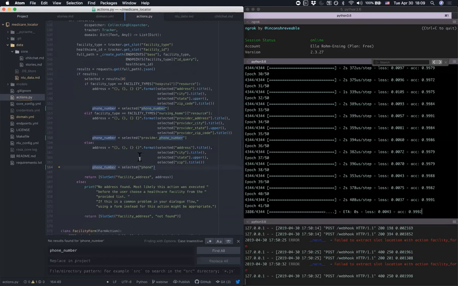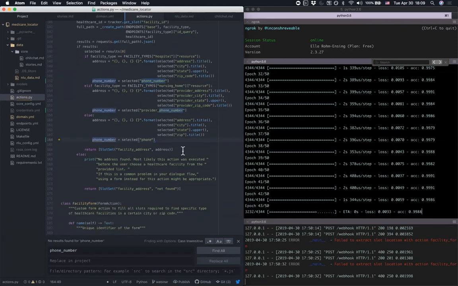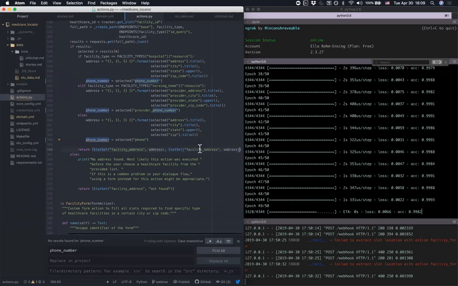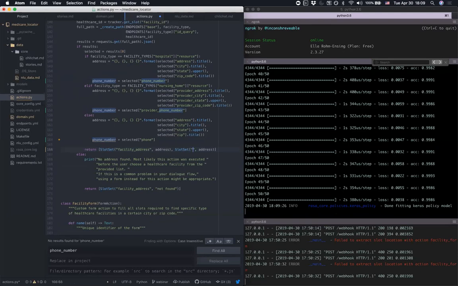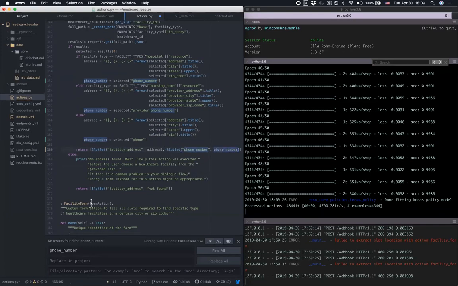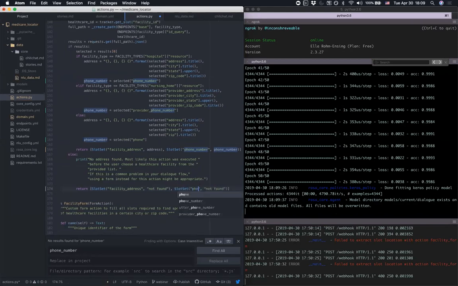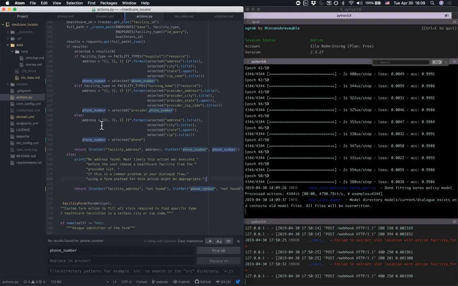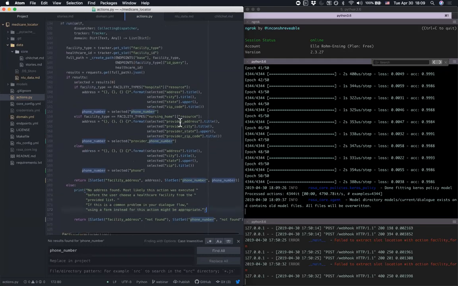And so now we have that information, and all we need to do now is make sure that it gets actually into our slot so that we can use it in our utterance template. So in the same way that we set the facility address slot here, we're going to set the phone number slot to phone number. And then we also want to take care of what happens if for some reason it can't be found. So we're going to do the same thing we do over there, and we're going to say not found. So then at least something will output if for some reason there is no phone number.